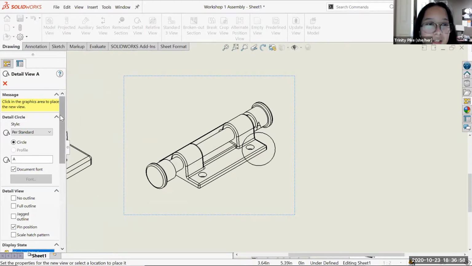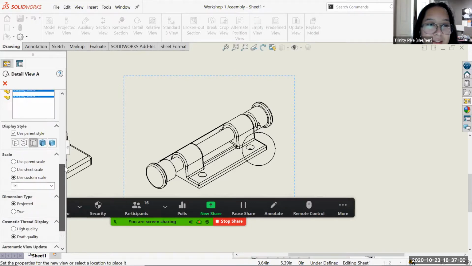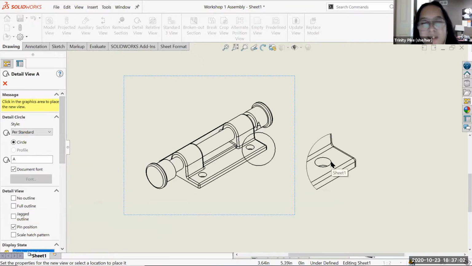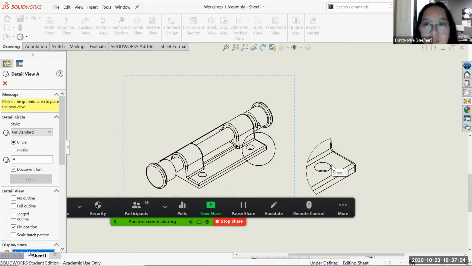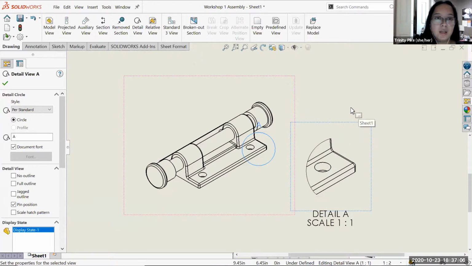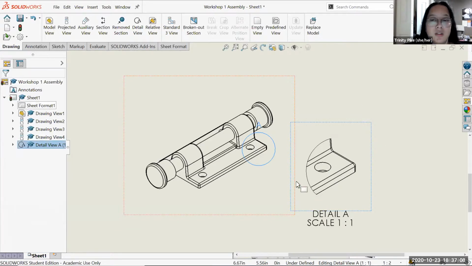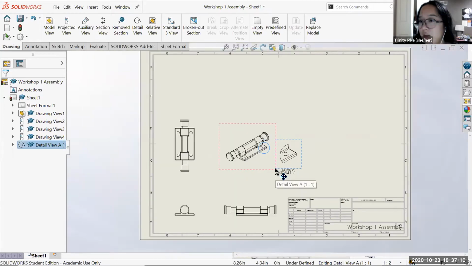And you can adjust the settings in the left, but because this isn't really a focus on the CSWA, we're just going to show you the basics. So yeah, I'll just place it down right now and click the green check to accept that change. Awesome.